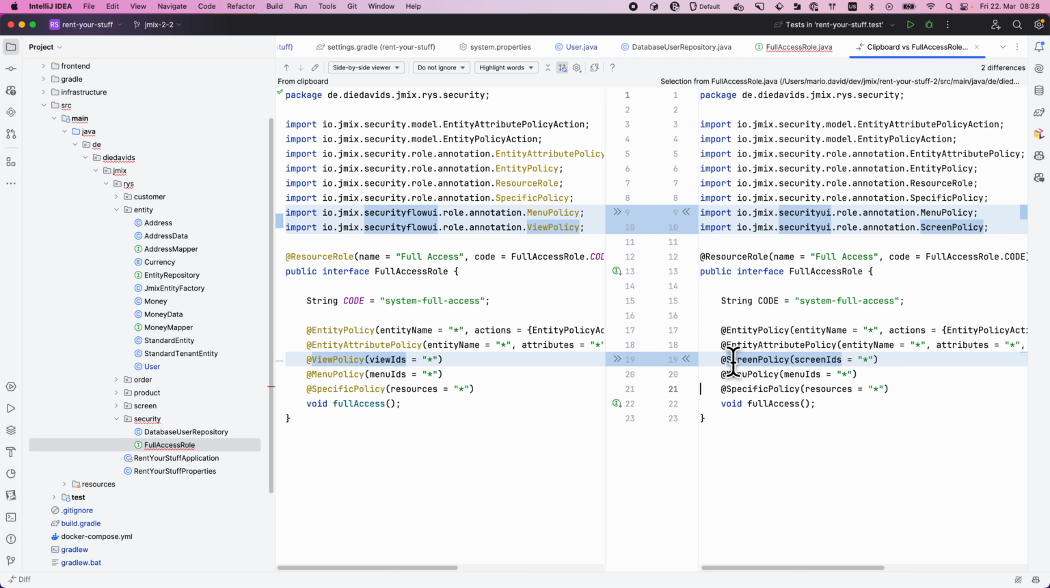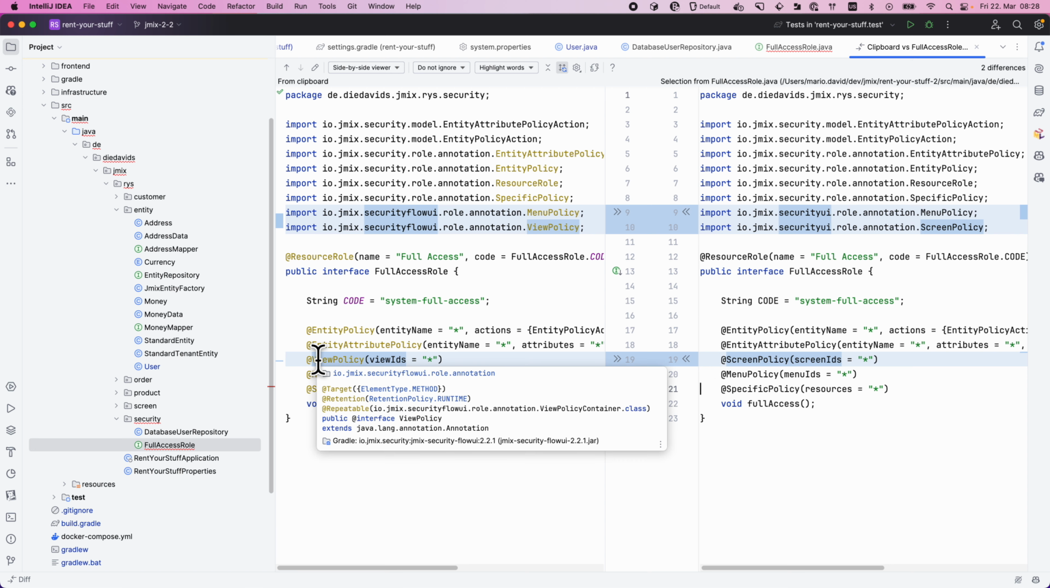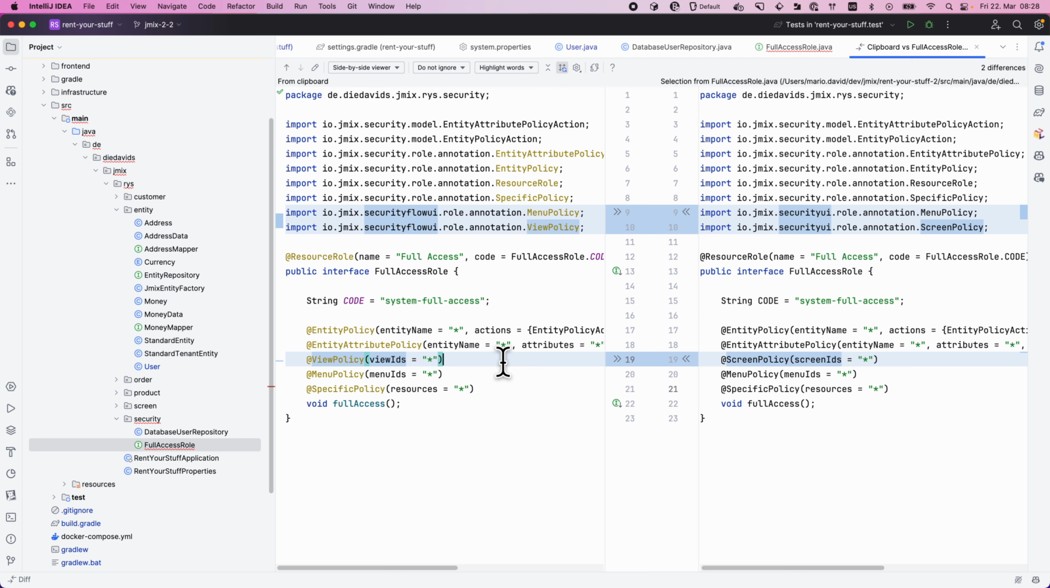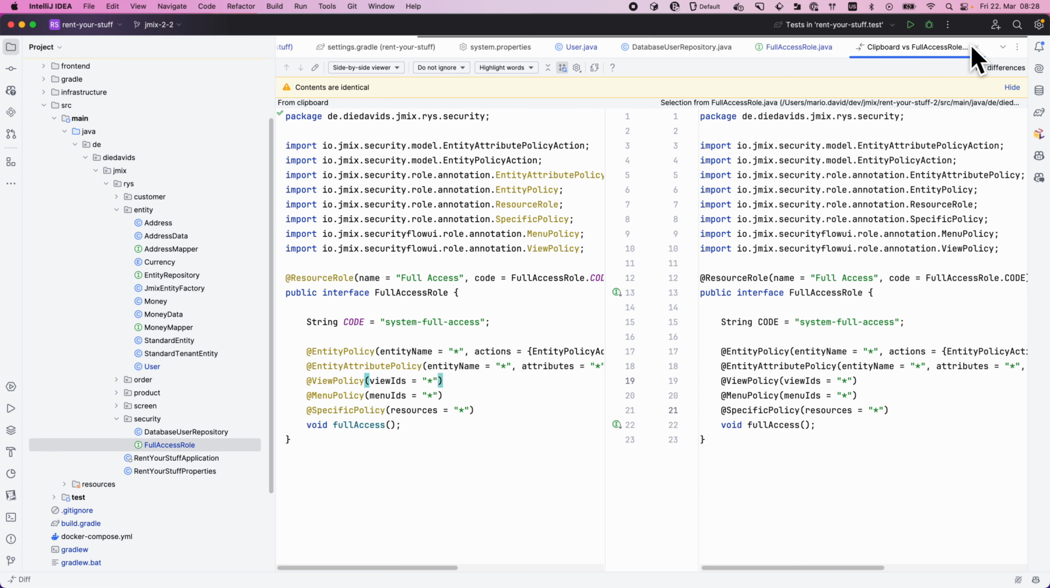What was previously called screen is now in Vaadin 24 called view. So this is why, basically everywhere where you use the terminology of screens in your application, this now has to be replaced with the name view. So let's take those over as well.